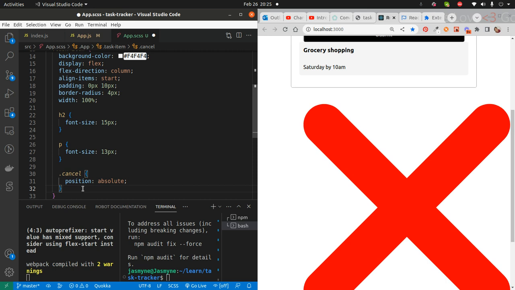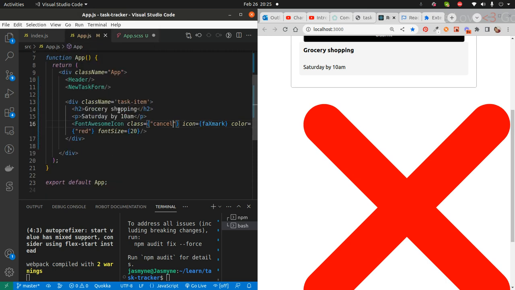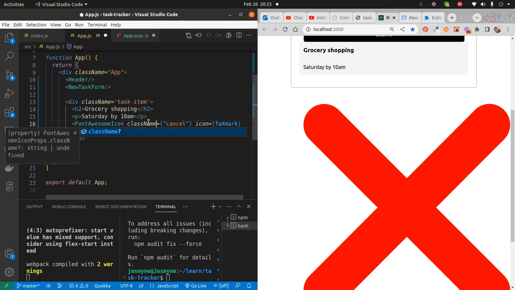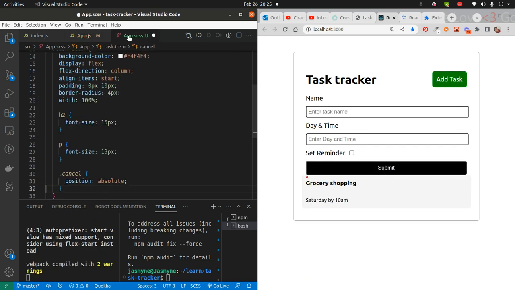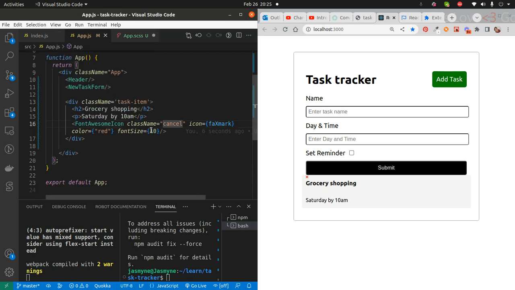I'm not sure what just happened. I guess it's because of... Oh my goodness. I just used class name. This looks so odd, the brackets. Okay, it should be better now. Let me go back and increase that to 20.